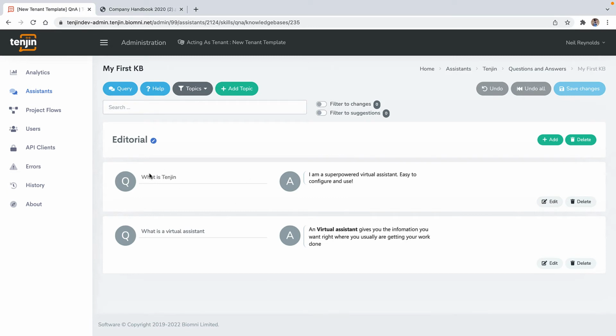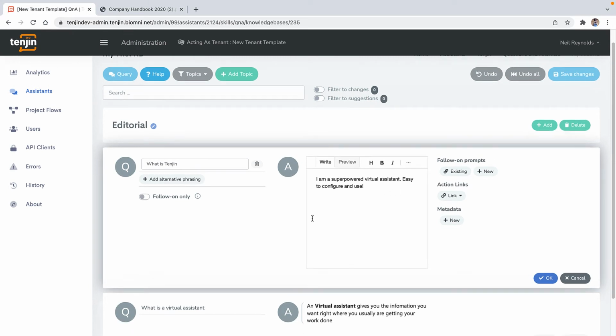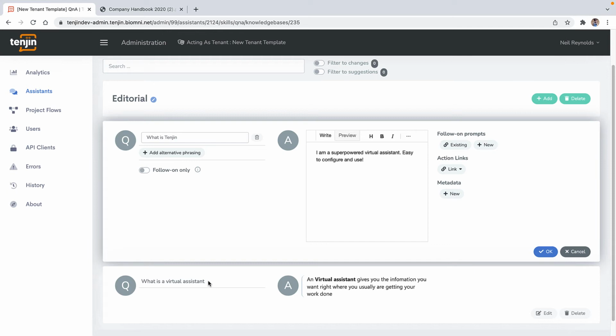So what we're going to do is I'm going to edit this what is Tenjin question with the edit button over here, and we can specify the other question as a follow on question. And what does that mean? Well, we shall see. So what is Tenjin? I'm a superpowered virtual assistant, easy to configure and use. Well, we might want to prompt the user that there's also another question, what is a virtual assistant, available?